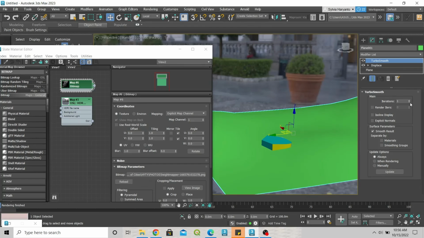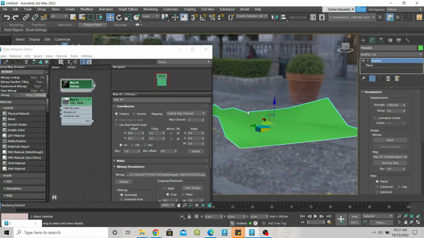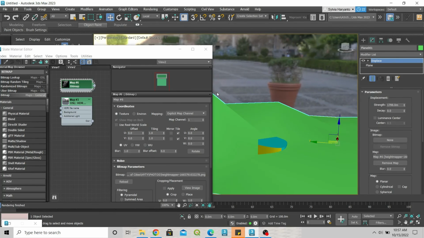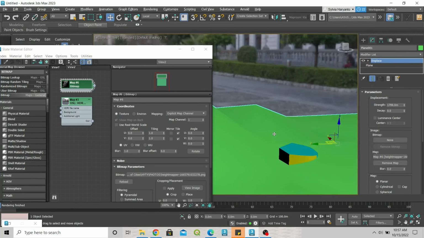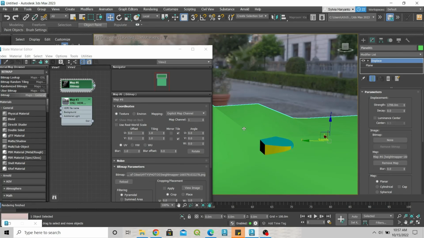For example, maybe if you want that crazy incline and jagged lines, then you can have it. And that's it on how to model and do a quick environment and topography in 3ds Max.